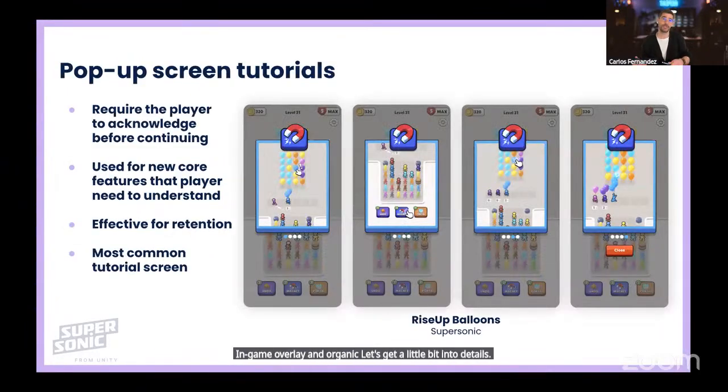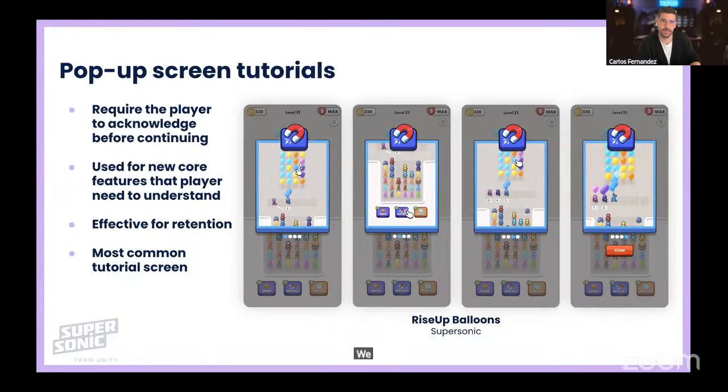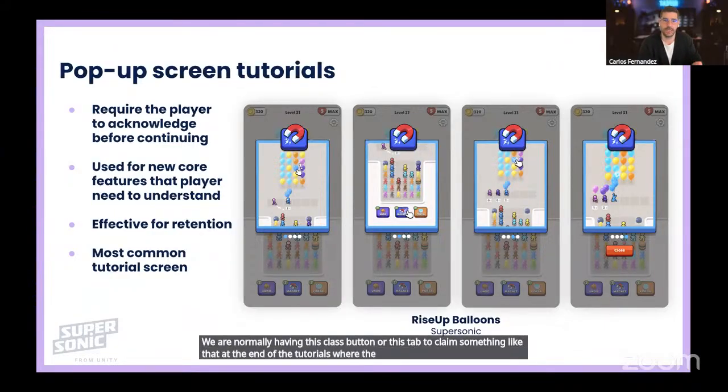So the first one, pop-up screen. This is the most common of all of them. It's super versatile. You can explain from a booster to a reward to unlocking an area. It has the benefit that it requires the player to acknowledge before continuing. We normally have this close button or this tap to claim at the end of the tutorials, where the player is already aware and has gone through the whole tutorial before clicking that button. Here we can find an example like in Rise Up Balloons from Supersonic, where we are explaining the booster.